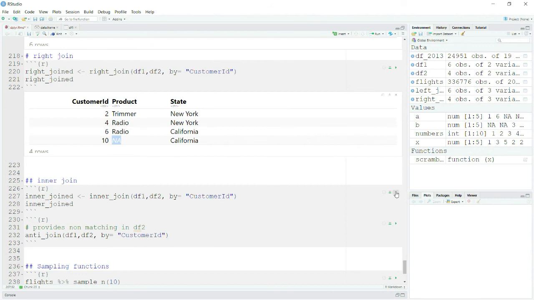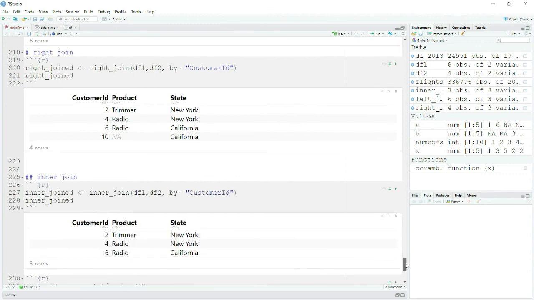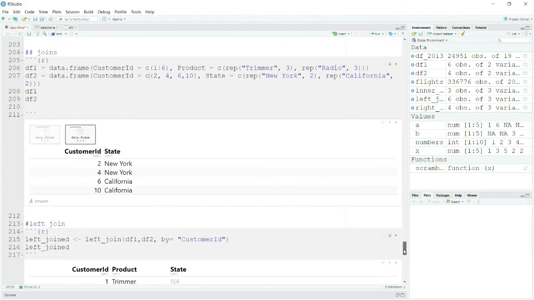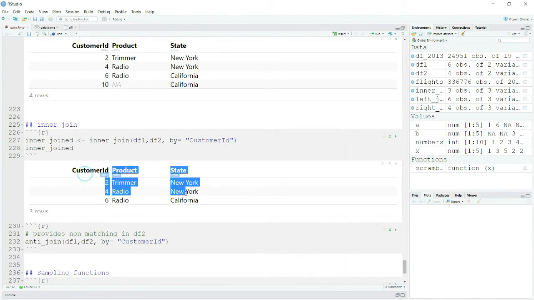Inner join basically provides you the matching rows from both the tables. You see that 2, 4, 6 are there in both the data frames. In the first we have 2, 4, 6, and in the second data frame we have 2, 4, 6, 10. 2, 4, 6 are the common data, and it has all the rows, all the data in here. So inner join provides you the matching rows which are available in both the data frames. If it is not there in both, it will not appear in the output. It provides only the matching records on the left-hand side and the right-hand side.